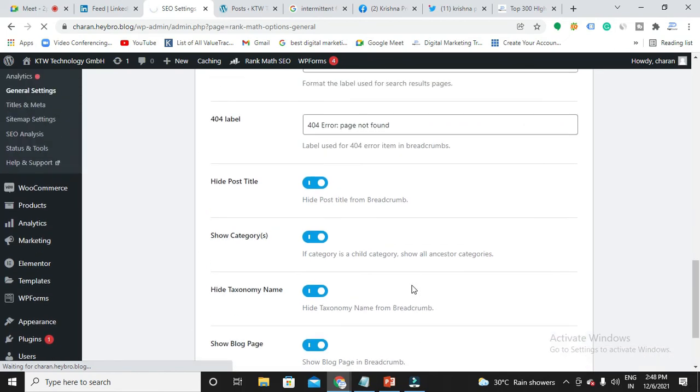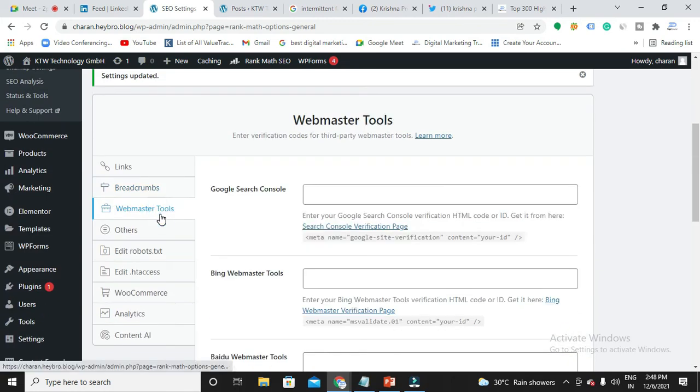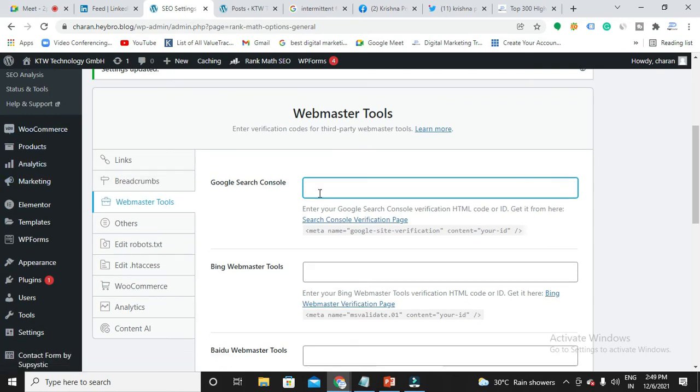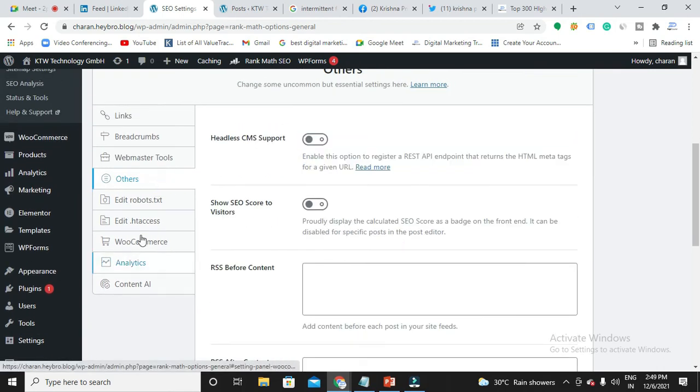This is all about breadcrumbs. Okay, the next one is Webmaster tools. We know that we have Google Search Console, Bing Search Console, and other Webmaster tools. If you want, you can connect them if you haven't connected them yet with your website. If you have already connected your website with the Webmaster tools, then it is not required. Why? Because this will help you connect the Search Console with the WordPress website. But if you have already done it, no issues, you can just leave that. Then here comes others, this is not required.